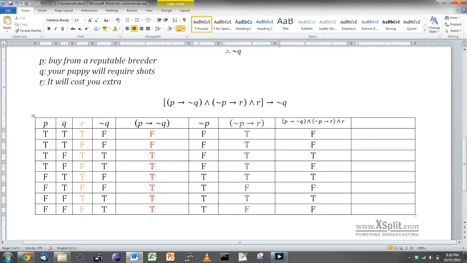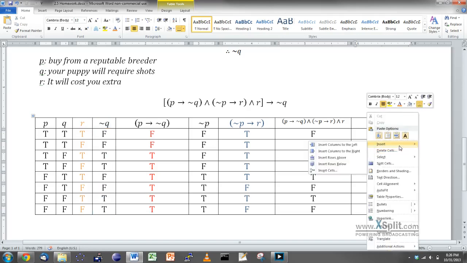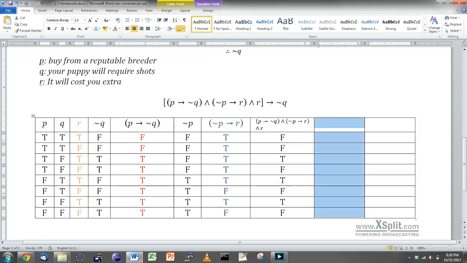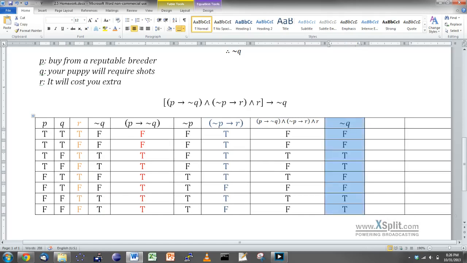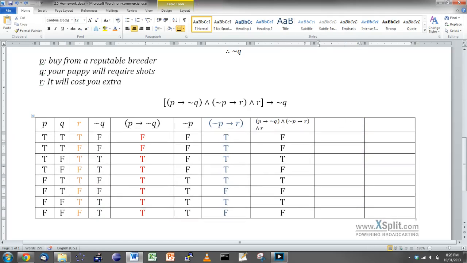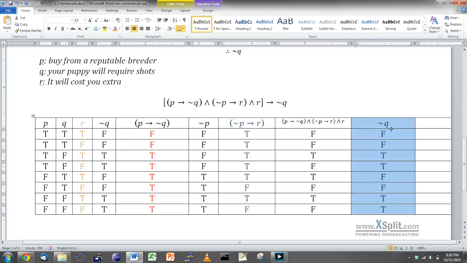Now, here's the very last piece. And in order to see this last piece properly, I'm going to go ahead and insert another column just before this one. I'm going to go ahead and paste this not Q column in. Oh, that's convenient. It did it for me anyways. Note that this is the exact same column as right here. It's just that this is so far away.